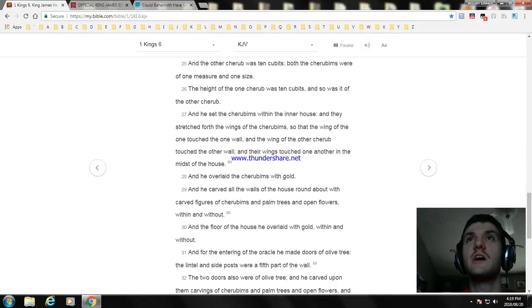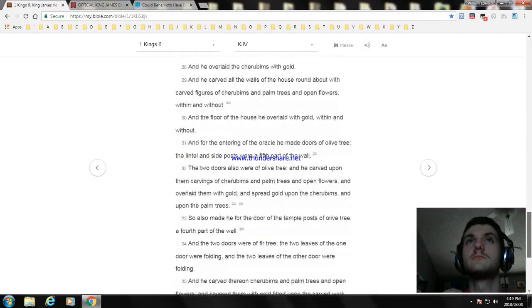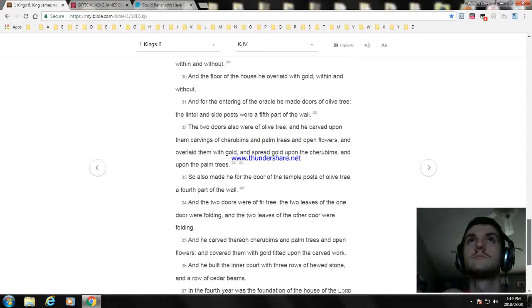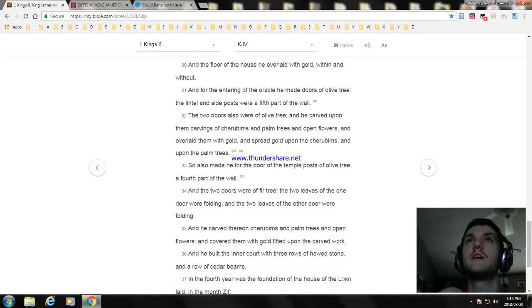He set the cherubims within the inner house, and they stretched forth the wings of the cherubims, so that the wing of the one touched the one wall, and the wing of the other touched the other wall, and their wings touched one another in the midst of the house. And he overlaid the cherubims with gold. And he carved all the walls of the house round about with carved figures of cherubims and palm trees and open flowers, within and without. And the floor of the house he overlaid with gold, within and without.